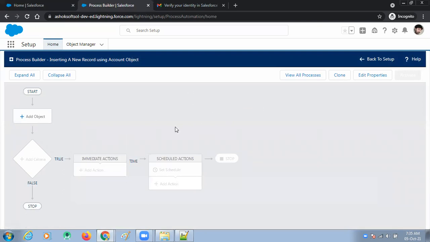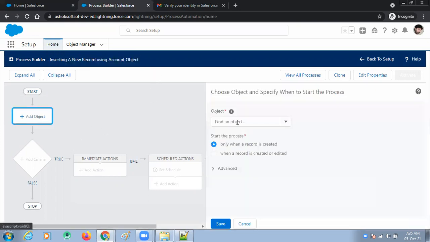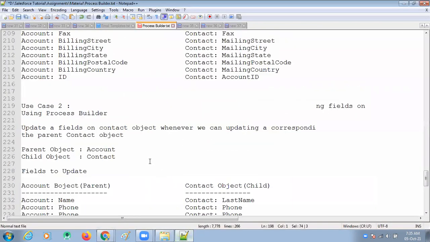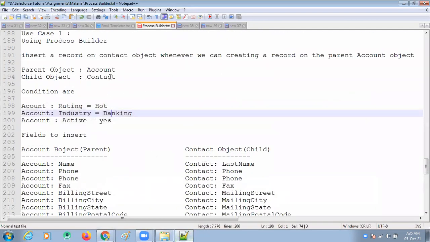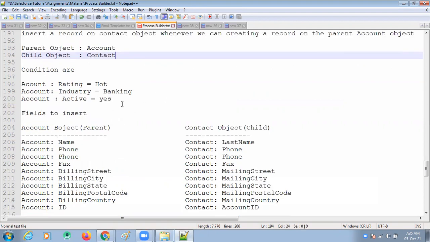Process builder. That is the name of process builder. Inserting a new record using account object. Next, add the object. In our scenario, what is the parent? Account is parent, child is contact. Whenever creating a record on parent object, that record is automatically inserted into the child record, contact.